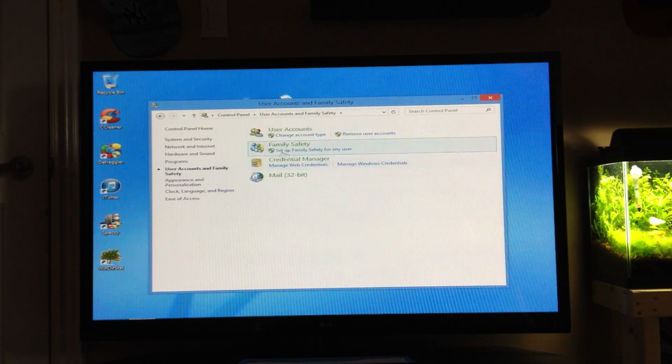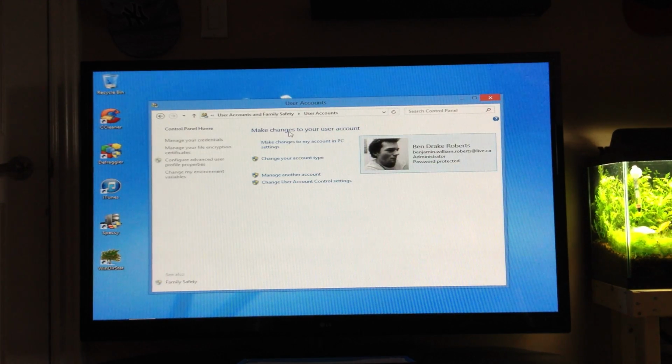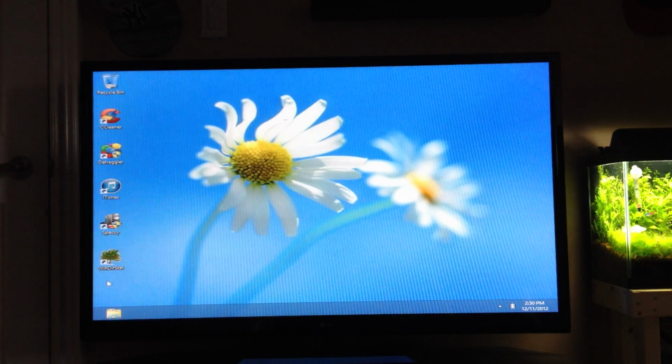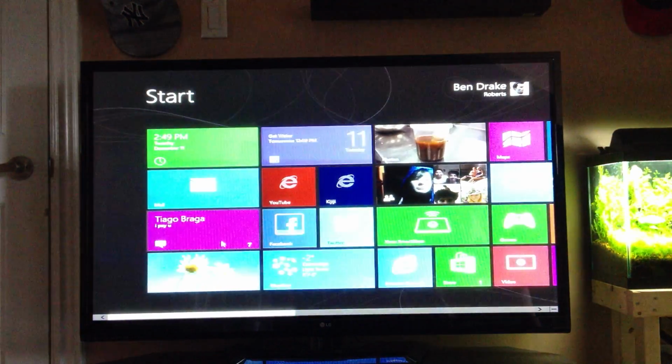The accounts, you can link them to Windows Live now, essentially your email, and that syncs your passwords, your calendars, even from your iPhone, Windows 8 phone, whatever you have. So there's the control panel on desktop mode.